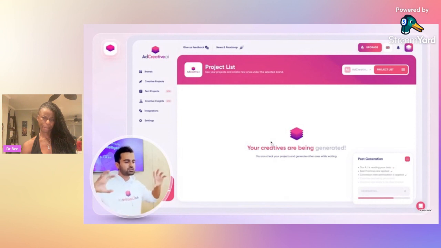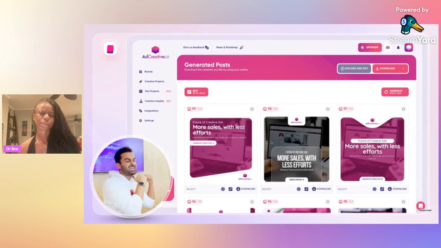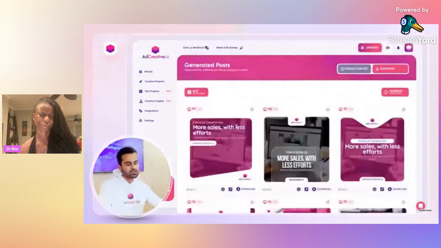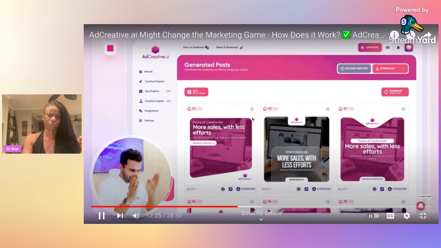And then our platform is going to gather all that data, communicate with our backend machine learning model, generate those creatives instantly, and come back to us with all those beautiful results. Wow. As you can see, there are hundreds of creatives here, and the numbers are starting from 99, 98, 90.